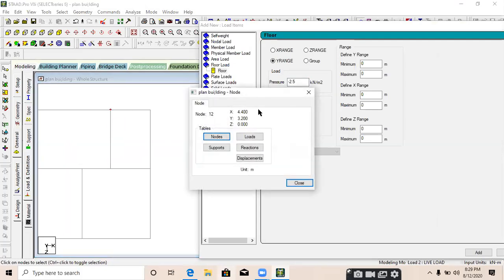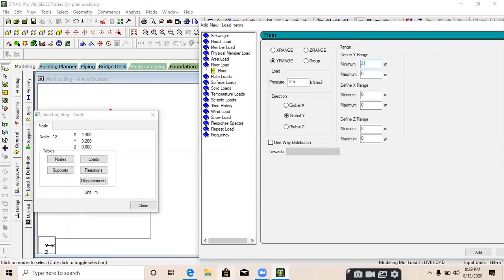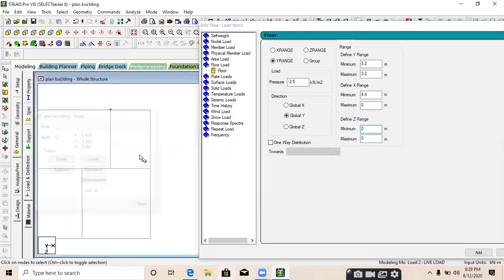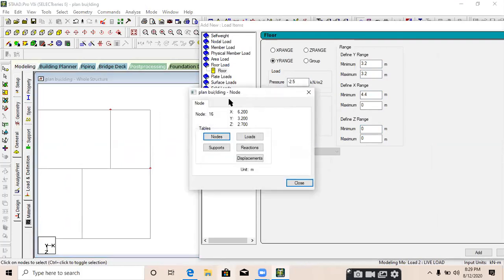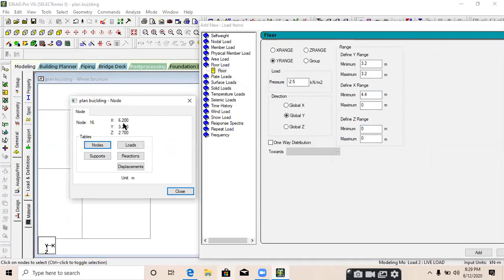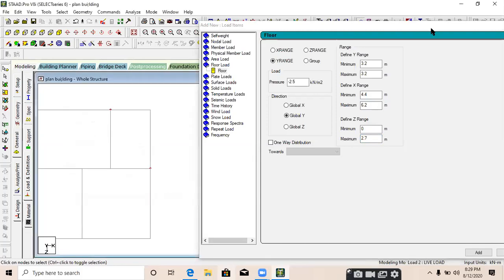go to the floor load, pressure will be -2.5. All the loads are downward, so we are applying a minus sign. Select the first corner, double click on that. Minimum range, in Y it is 3.2 to 3.2. X minimum is 4.4. What about the Z minimum? It is 0. Then double click on the lower right corner. What about the X maximum? 6.2. Z maximum 2.7. Provide 2.7 here. Close and add it.